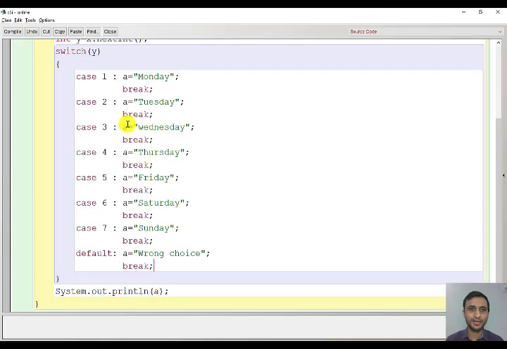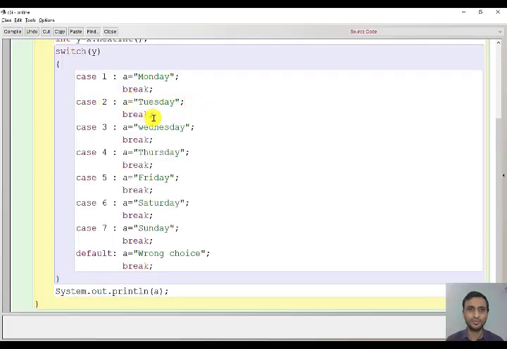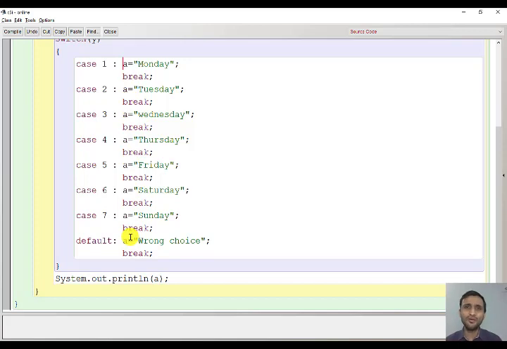Case value 1 block break. Then case value 2 block 2 break. Remember, this is called the block. A block may contain more than one statement. Here in this case we have only one statement, but a block can contain infinite number of statements. It depends on the program. In this case we need one, but in different programs we need more than one. Okay, so we'll get to know when we'll be doing more switch related questions.